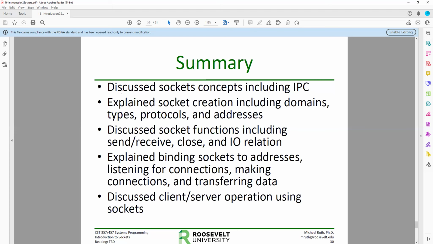All right, we discussed socket concepts, including IPC. We explained socket creation, including domains, types, protocols, and addresses. We discussed socket functions, including send, receive, close, and IO relation. We didn't really spend any time with IO relation, but we're going to spend a lot of time with it when we do our examples. We explained binding sockets to addresses, listening for connections, making connections, and transferring data. The big one we didn't do anything with is transferring data. Okay, we'll talk more about that as we go along. And then we discussed client-server operation using sockets.